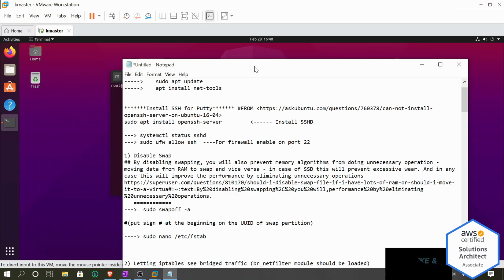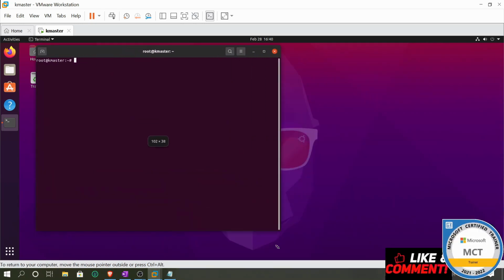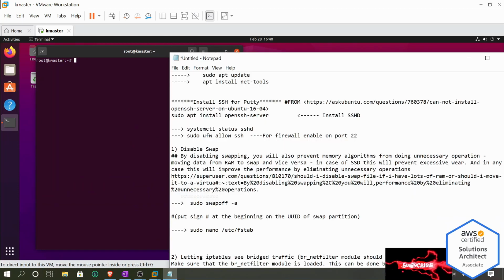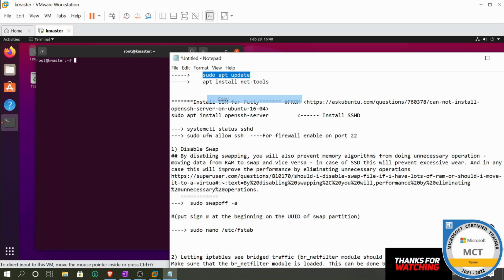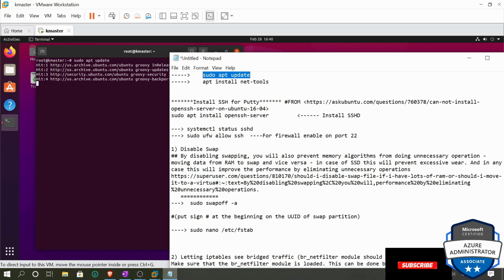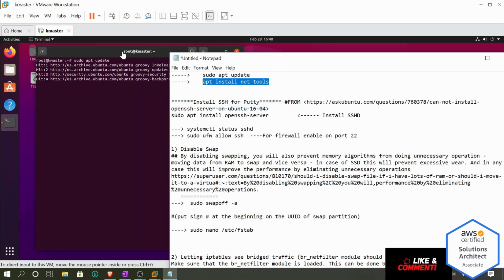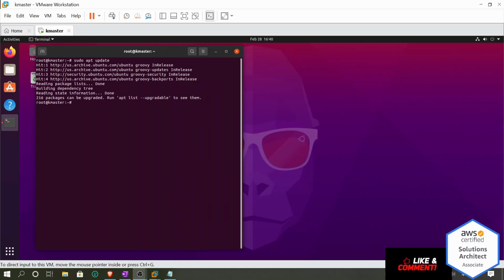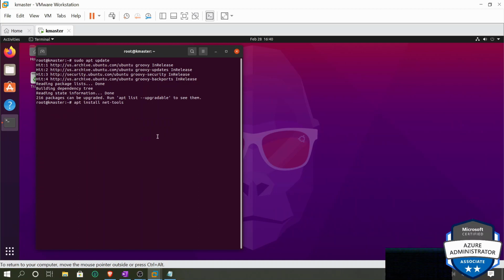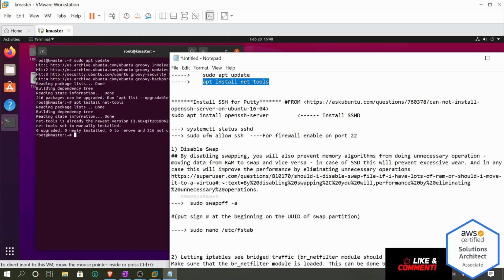So let's start installing these things. First we are going to install a couple of tools like SSH. I want to make sure we have updated. Alright, now we're going to install PuTTY. Sorry, we're going to install SSH for PuTTY.